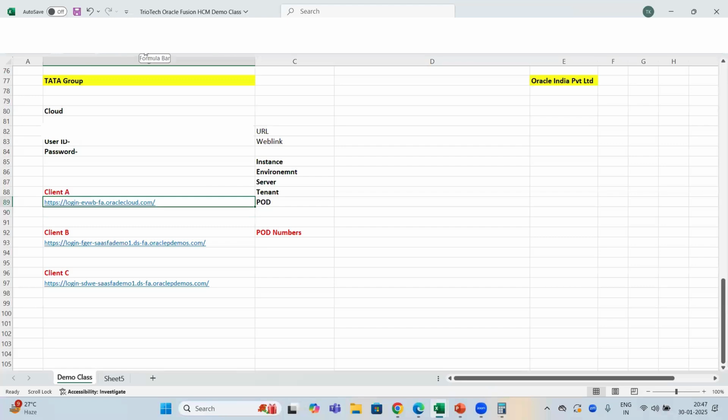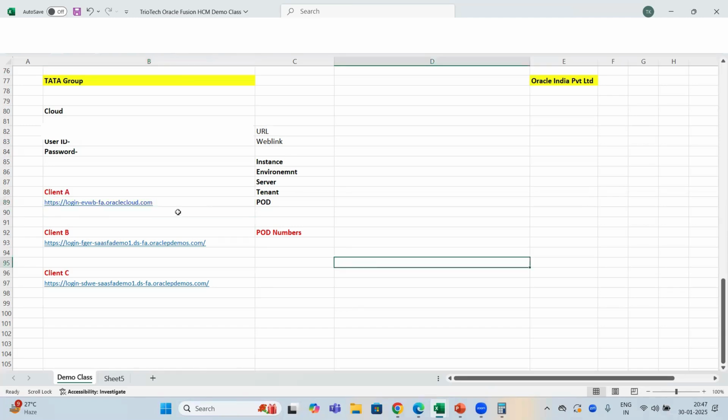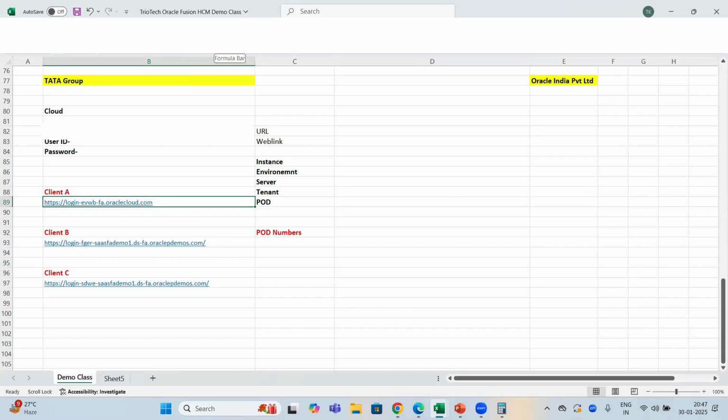HTTP login, the 4-character pod number, then FA or something, and at the end you will see oraclecloud.com. The real-time environment of the client, the Fusion application URL, will be like this. But whatever we are using currently are training environments, team. That is why you see demos.com at the end. In real time, you won't see the URL this lengthy, like this, team.